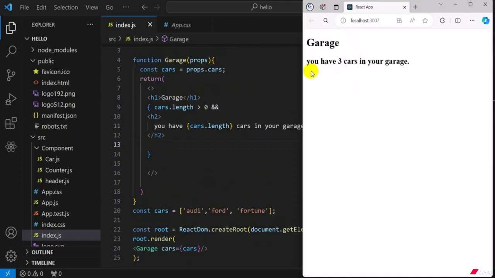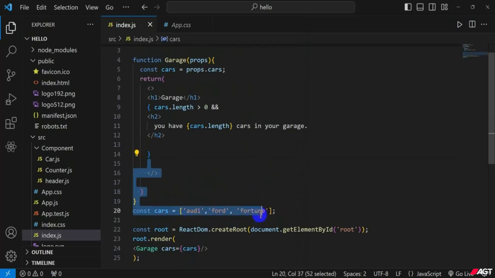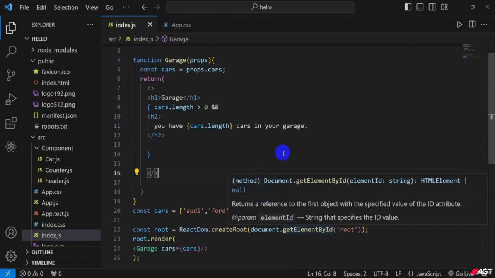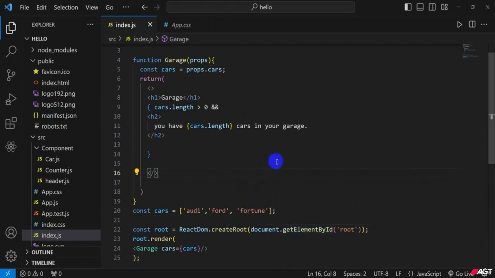Okay, so here is the perfectly this output show for the garage. First output, and second is that you have 3 cars in your garage. Okay, so here in this the 3 cars. Okay, so in this code I am completely created and use the conditional operator, ternary operator, and if else statement. Okay, so here in this session for the conditional rendering in React, either you choose the ternary operator, logical operator, or if statement. The key is to use the approach that fits your specific scenario.